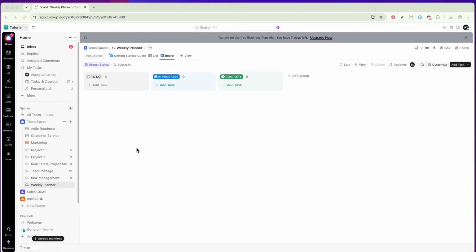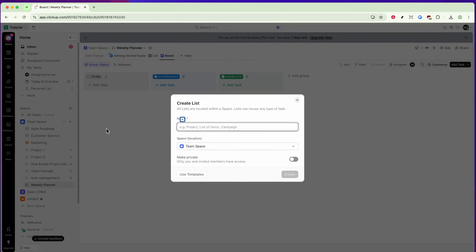Next, select the project where you want your planner to live. This could be any existing project you've already set up, or you can create a new one if you prefer. Simply click on the desired project to open it. Once you're in the project, look for the Add List button. You'll typically find this option in the top left area of your screen. Click on it to create a new list. This new list is where your planner will be organized.